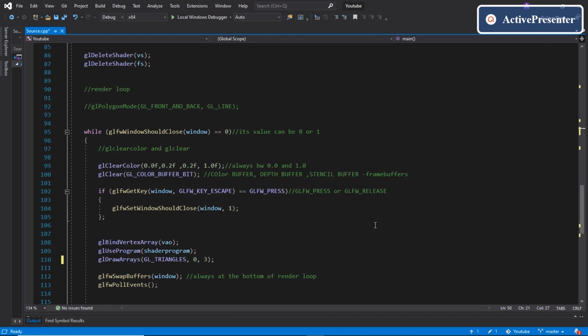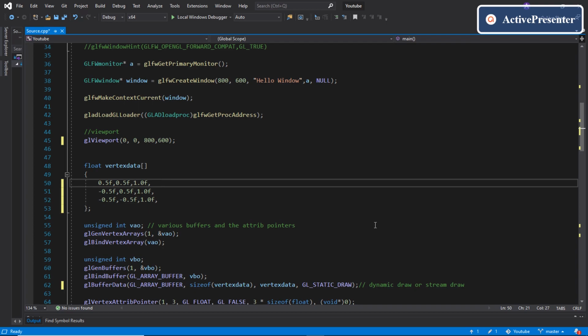Well, there are three ways in which we can do the same thing. We'll see each method, what its advantages and disadvantages are, and what is the best possible method for you. Okay? So, the basic idea is to draw two triangles.